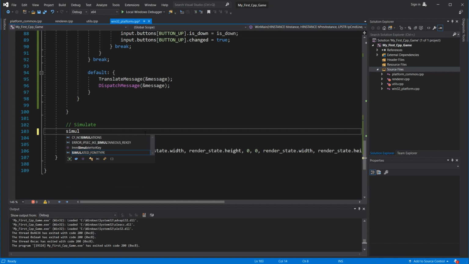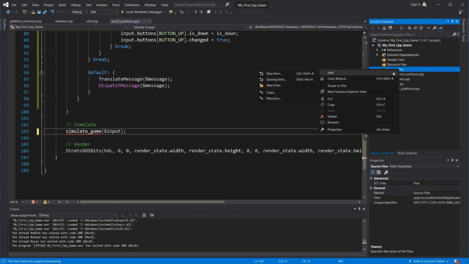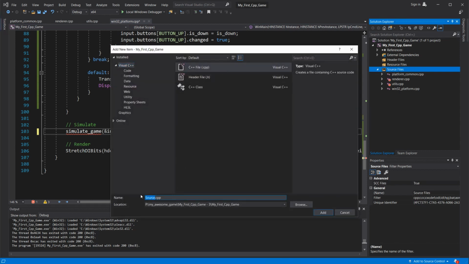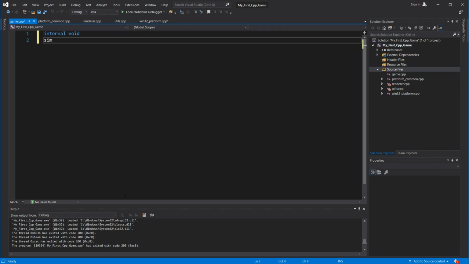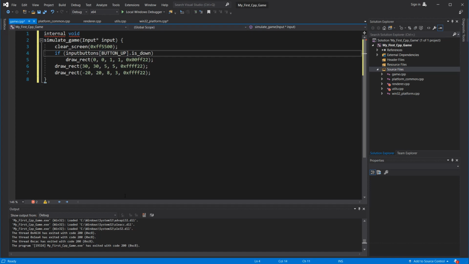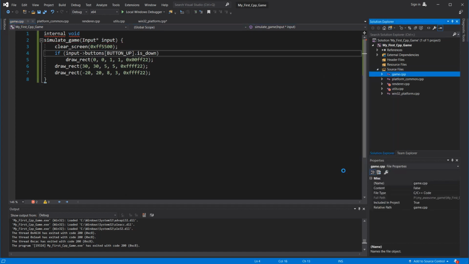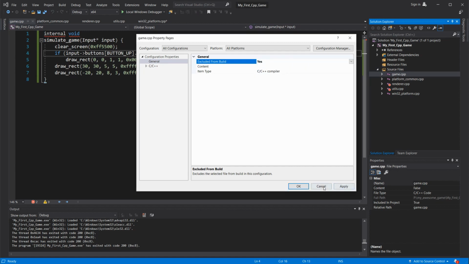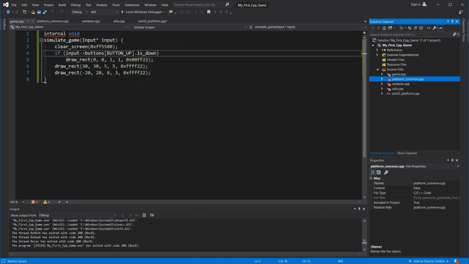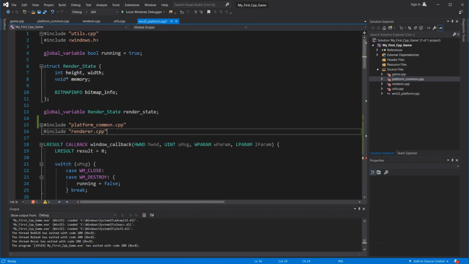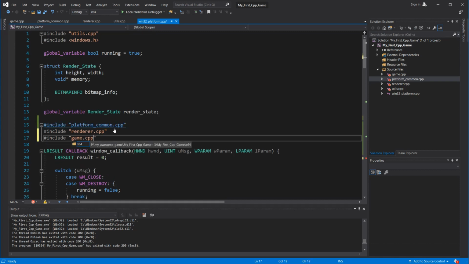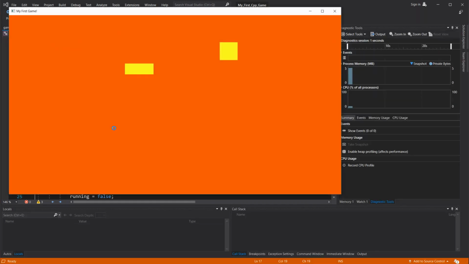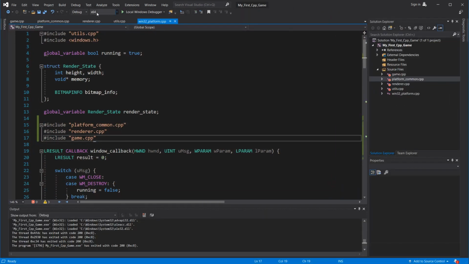The platform will just call the simulate game function, and the game will do whatever it wants, and it should also pass the input. Now I can exclude both these files from the build. And I should also include the game. Okay, let's see if we have the same thing. We do, perfect. Now, like I said, we want an easier interface to use the input.